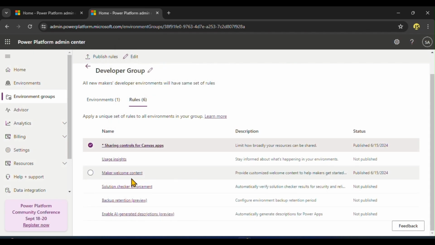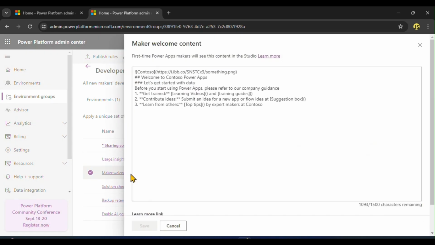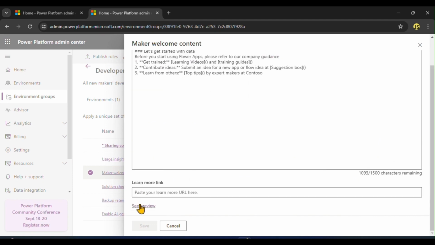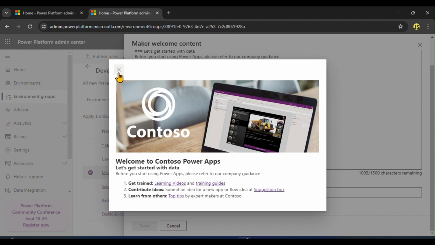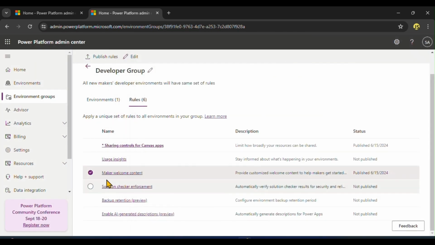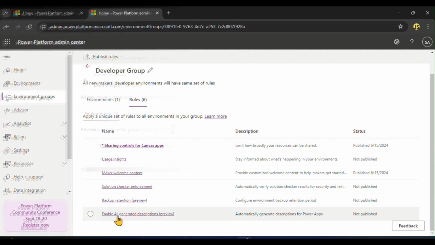Now the second is welcome content. Whenever the user logs in for the first time, they can see this welcome email content. The preview is going to appear like this. Okay, now let's cancel this one. The last one is enable AI-generated description. It means your AI reads your canvas app functionality and tries to provide a description for it. This is another newly featured option.